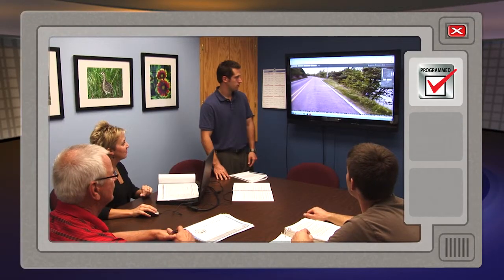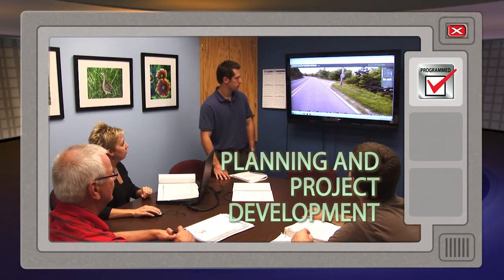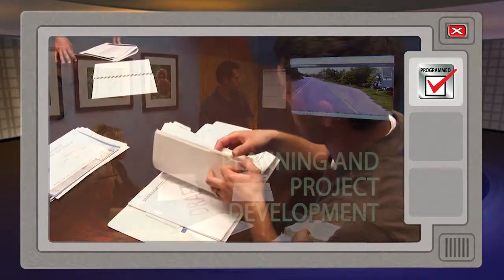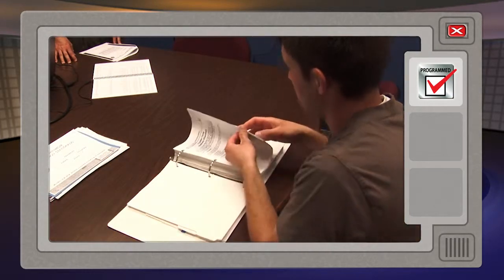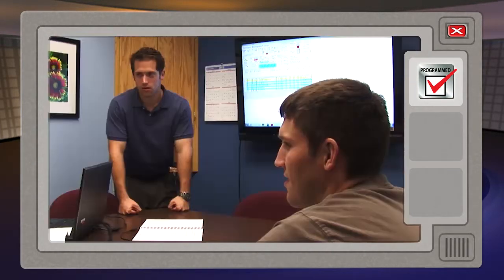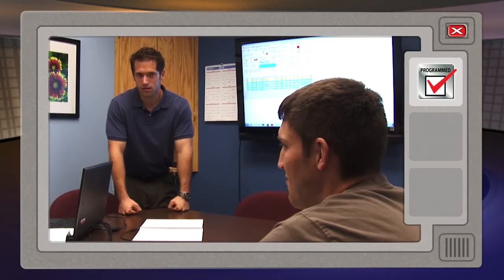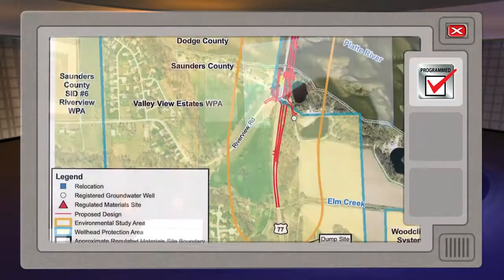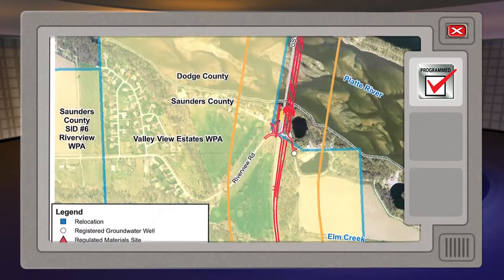An engineering review begins with the department's Planning and Project Development Division. Here, engineers will establish a project scope, which is a more detailed description of the project. Its purpose is to provide information needed to complete the project, determine and prepare environmental documents, utilities, and studies needed, and prepare a cost estimate.